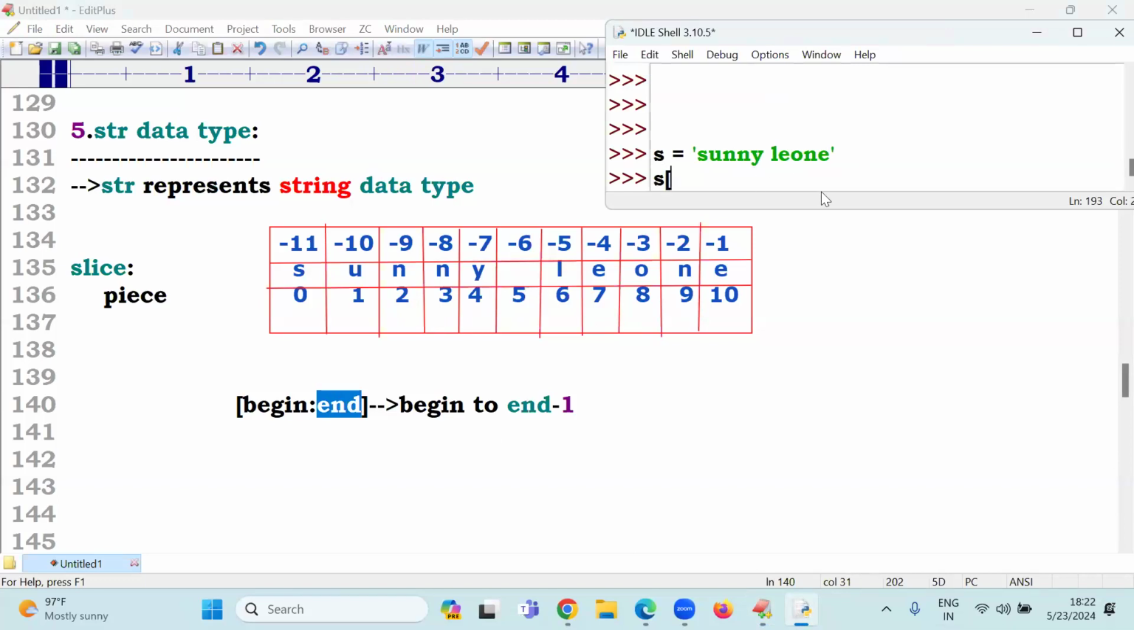Square brackets, 0 colon 5. What is the output? I can start from where? 0. Where can I end? 5, which means 5 minus 1, 4. From 0 to 4, what characters are there? S, U, N, N, Y. So the output I'm getting is Sunny. The first index is where you need to start, and you stop before 5, at end minus 1.